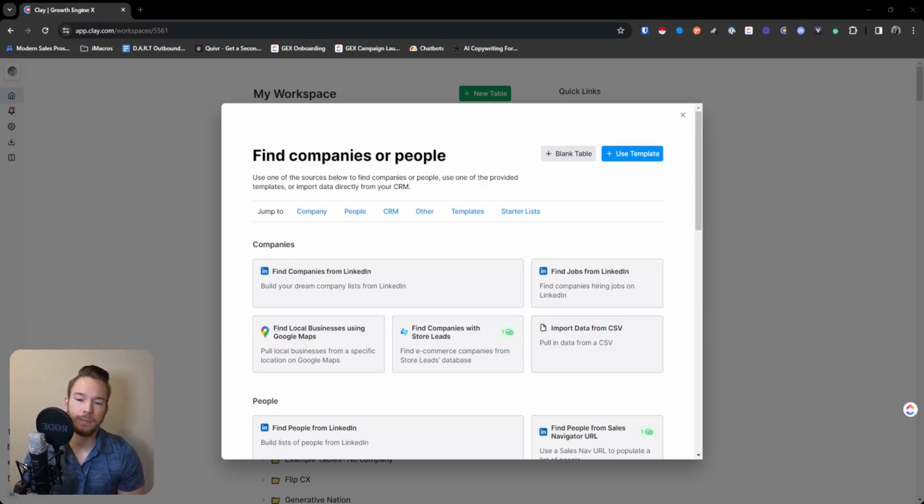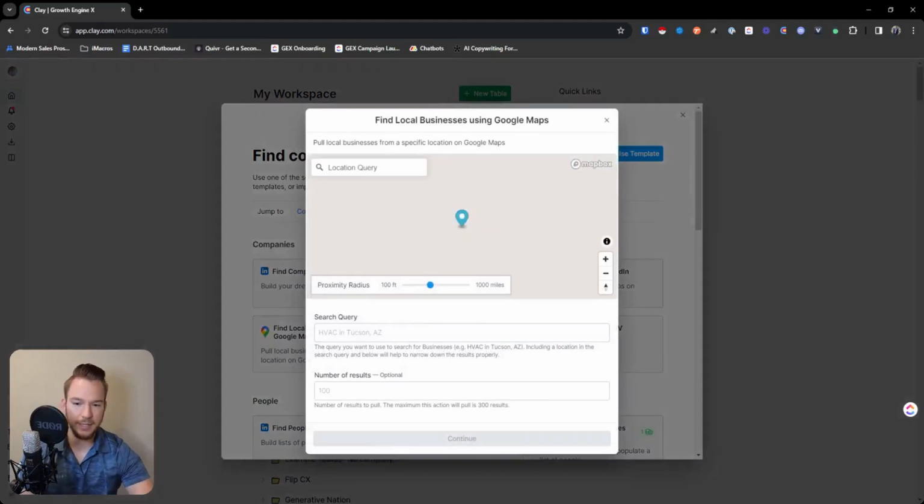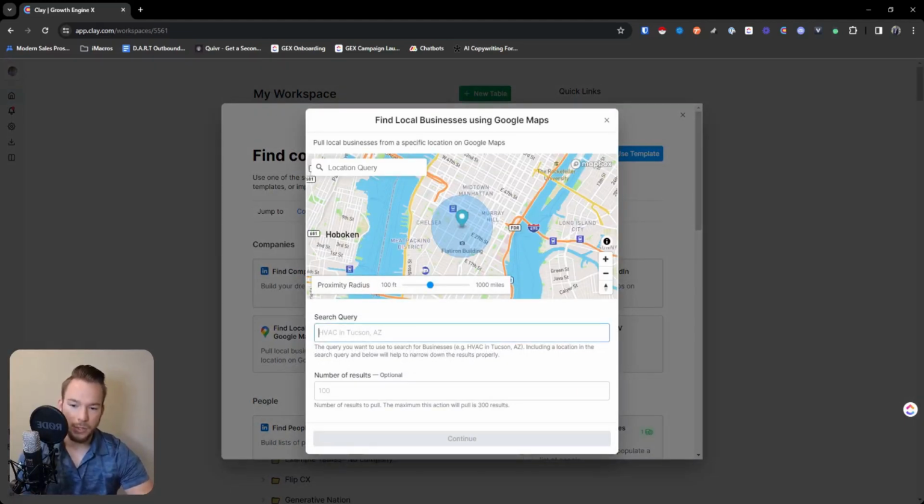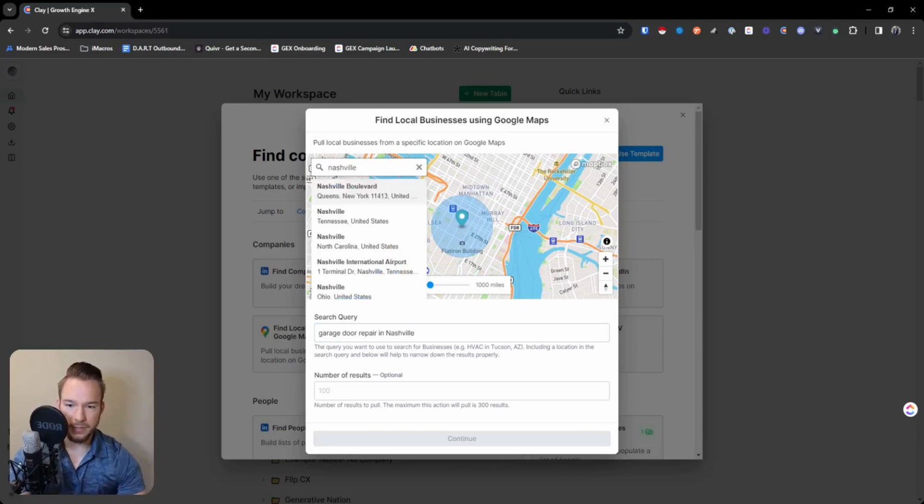So I'm going to use Clay in this scenario. Just keep in mind that you could also use the other ones and then import that data as a CSV and continue the workflow from there. But we're going to use Clay end to end on this one. So our search query, let's do garage door repair, and then in Nashville. Now we'll come up to our location query and put Nashville, Tennessee.